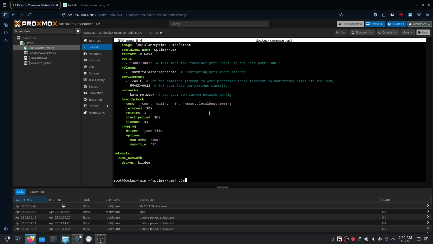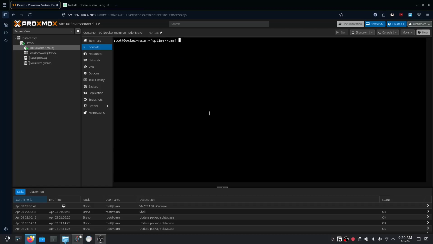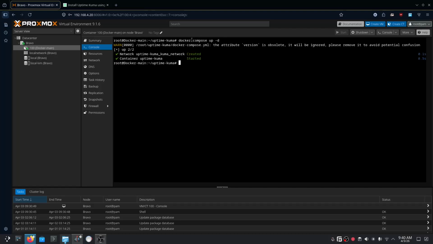But as for now, we can hit Control-O to save the lines that we've made, and Control-X to exit out of that prompt. Use clear to clean this up a bit, and then we can use docker compose up -d to start putting it up. It'll look for the script that we just added, and then it'll use up, which basically just means to start up the container. So if we enter that, it started the container.